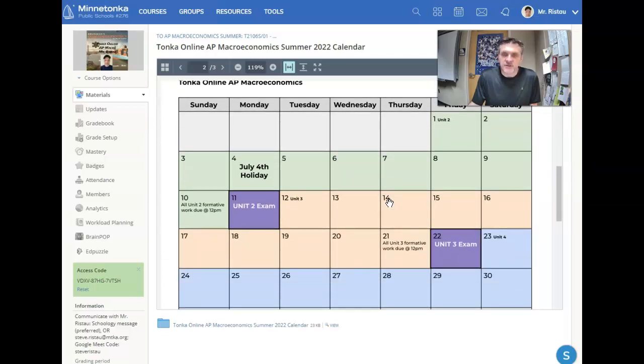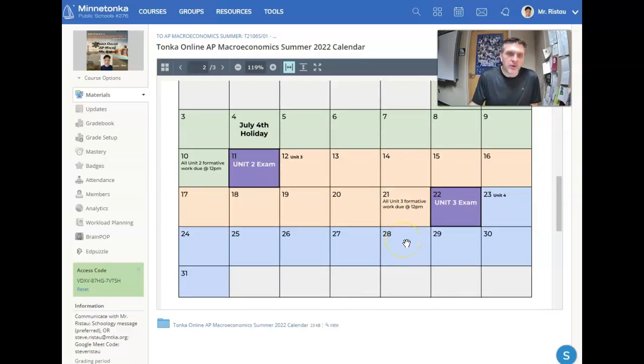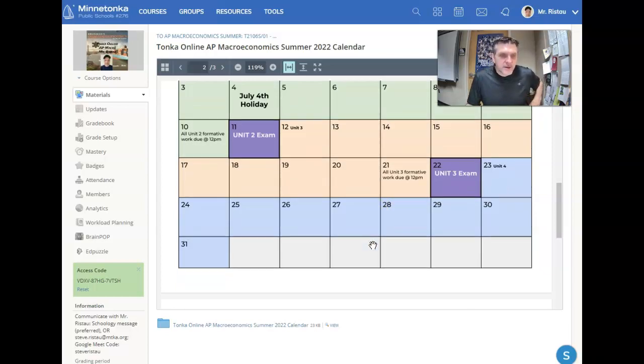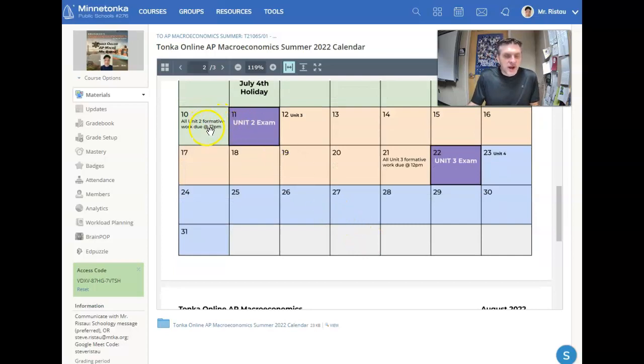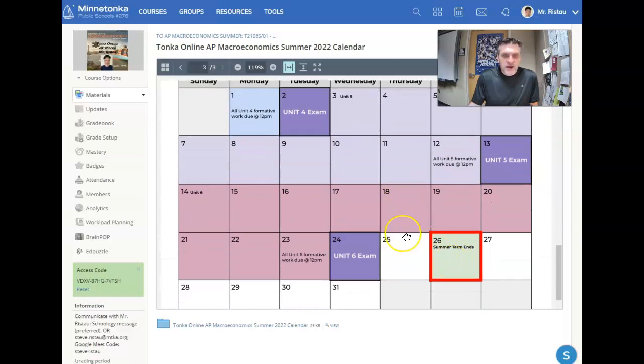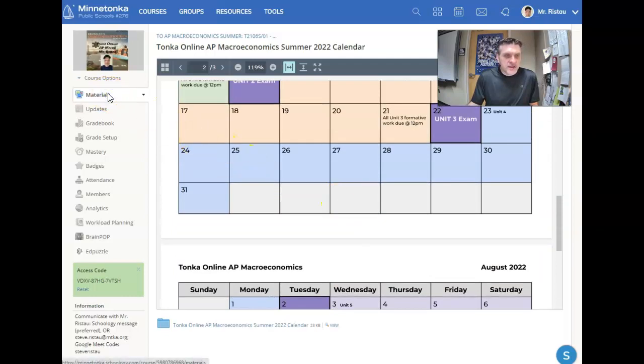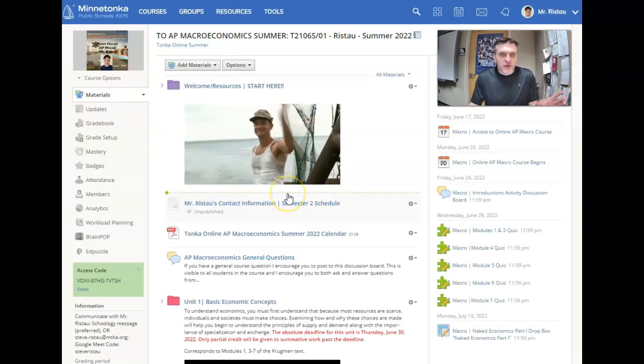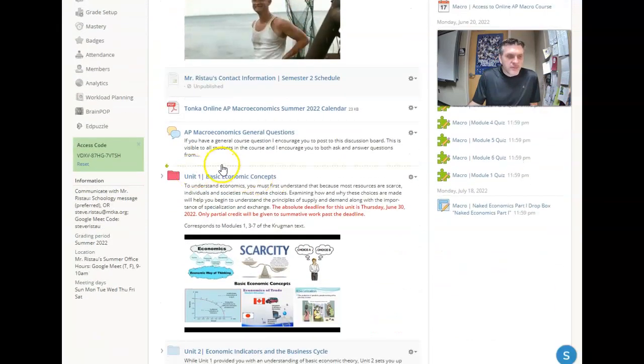Remember, office hours are Tuesday and Friday mornings from 9 to 10 a.m. Purple squares here is when the unit exam will become available, so more about that later. Remember, unit exams in here are both multiple choice and FRQ, very much like the AP exam is. And I try to set reminders on here when formative work is due. The course will be ending Friday, August 26th. So there is a calendar for you if you'd like to have a long-term look at how things are going to progress if you're planning the rest of your summer.